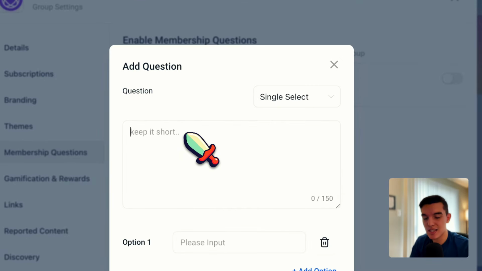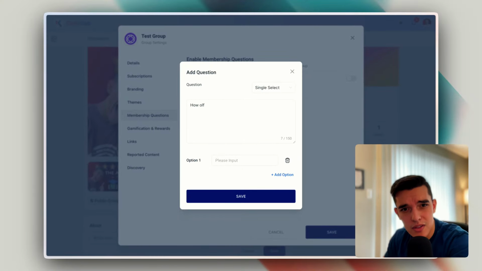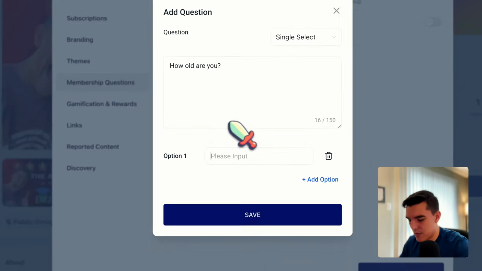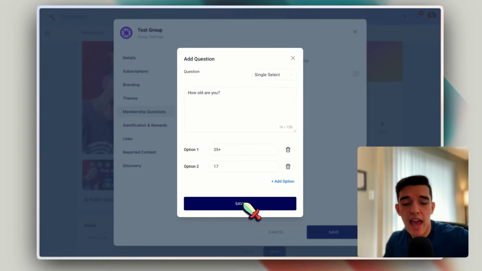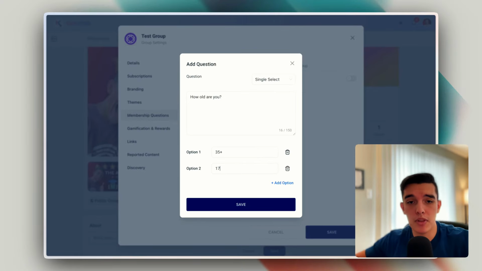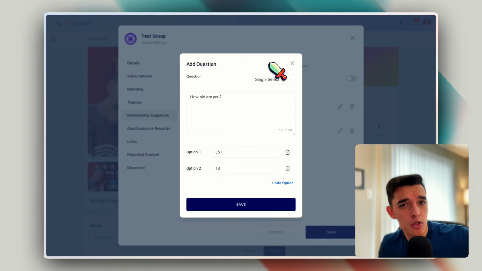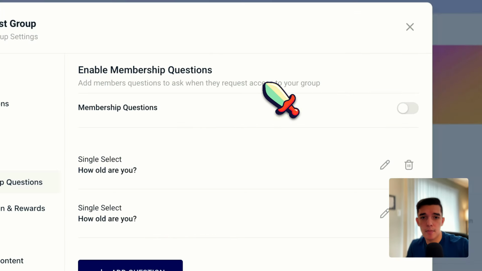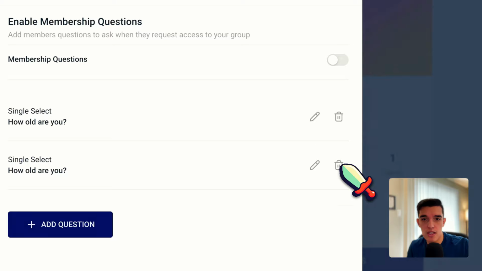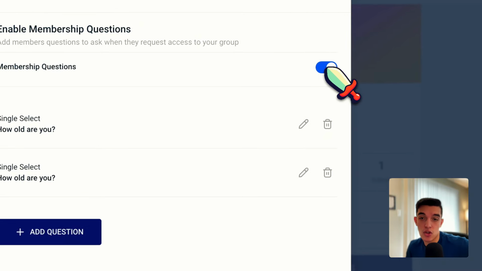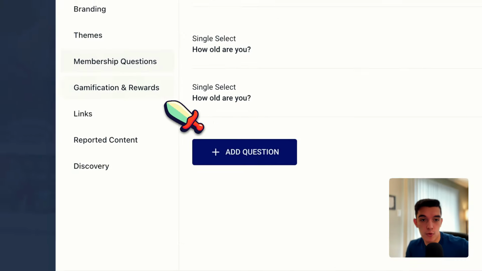So maybe like a single select, like, how old are you? If you don't want people that are 35 plus to join the community, you only want 17, so maybe I could say 18. Then you could add that membership question to your community that people have to answer in order to join the community. And I accidentally added it twice. Let me delete one of those. And then you can turn on the membership questions and make sure to save that for your group.